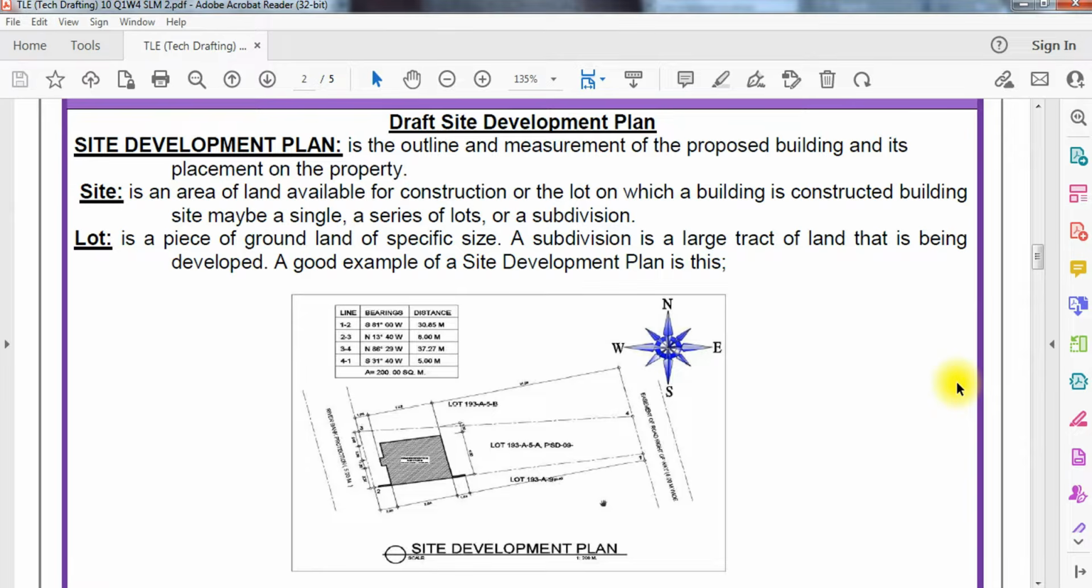Today's tutorial, ang ituturo naman natin sa inyo o ituturo ko sa inyo is how to draft the site development plan for a residential in an AutoCAD operation. Okay? Pero bago ang lahat, ano nga ba ang site development plan? As you can see here on the screen, it says here, site development plan is the outline and measurement of the proposed building and its placement on the property.